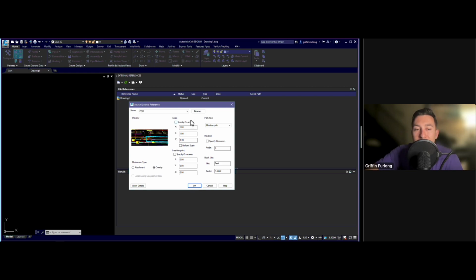Second thing it's going to ask you is scale. If you wanted to have a certain scale, you can specify that on screen. In this case, I don't want any different scale because I know that the drawing I'm referencing is at the very scale that I want it to be at. Next is the insertion point. You can specify on screen exactly where you want it inserted. But again, for my purpose, it's already in a geolocation. It's already in a specific location that I want it to pop up in. I don't want to have to specify the location.